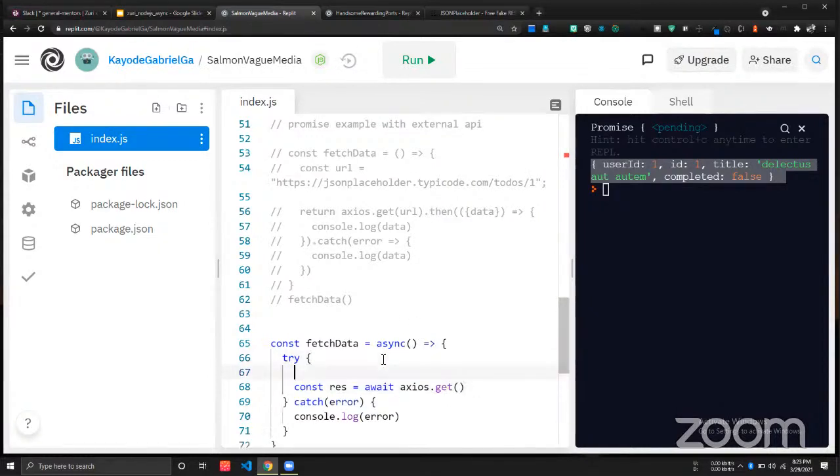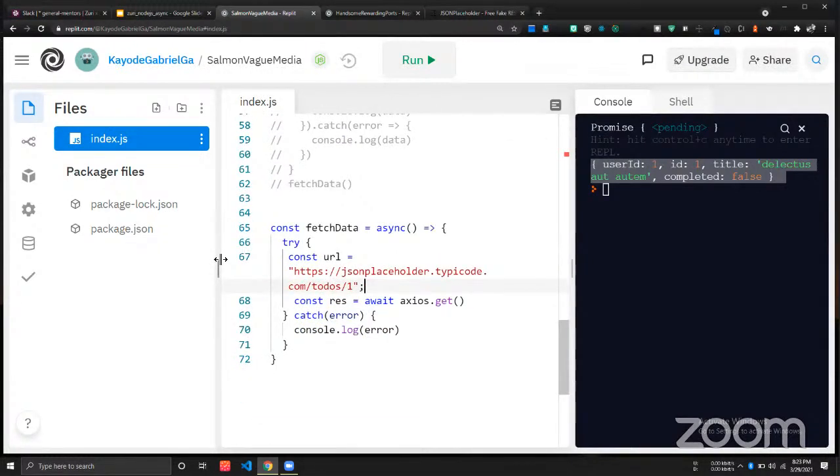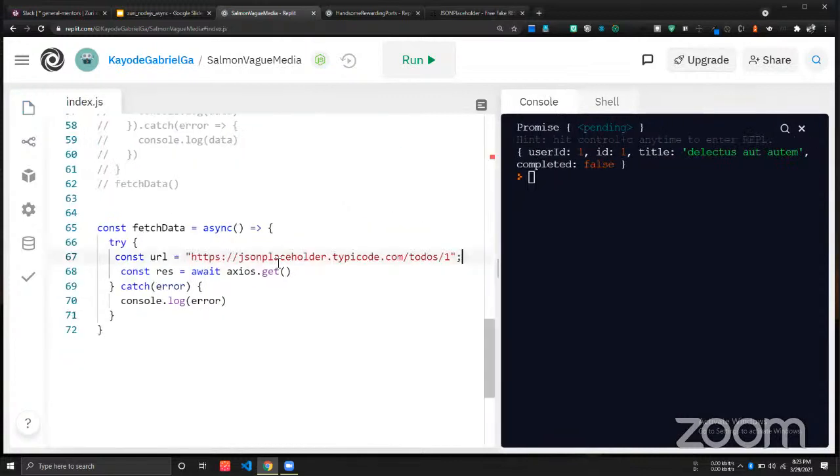So we can say const URL is equal to, I think I should copy this, since we are making a call to the same URL. So let me do this so that's clear. So we just pass the URL as the argument. Then let's just console.log response.data.